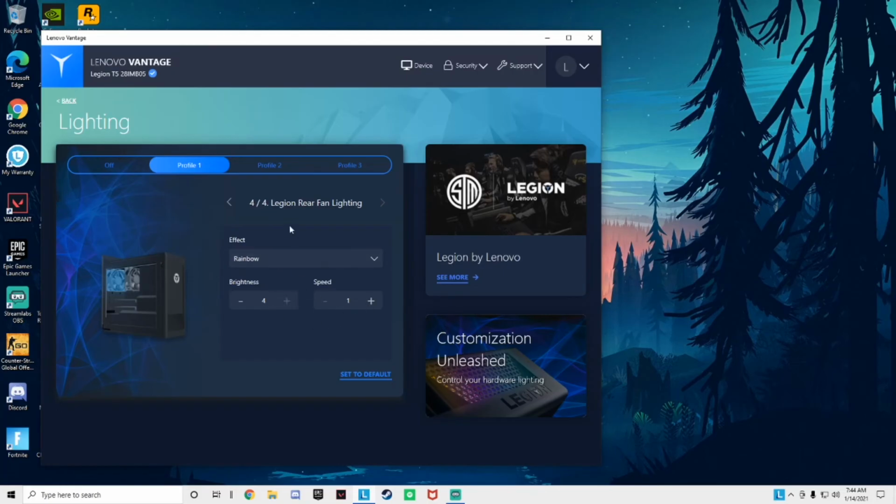So yeah, and these are just different profiles that you could click if you want to have different settings. Well, I usually stick it to profile 1, and then when I don't want to show any lights, I have it at off.